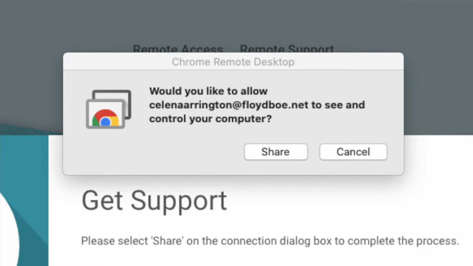What I'm seeing on my screen is a pop-up box that says Remote Assistance, and it says, would you like to allow Selena Arrington to see and control your computer? I will click Share. And now she has control of my screen. At the bottom it says that I'm sharing control of my screen via remote assistance. And we'll show you what it looks like once she has control of my screen.